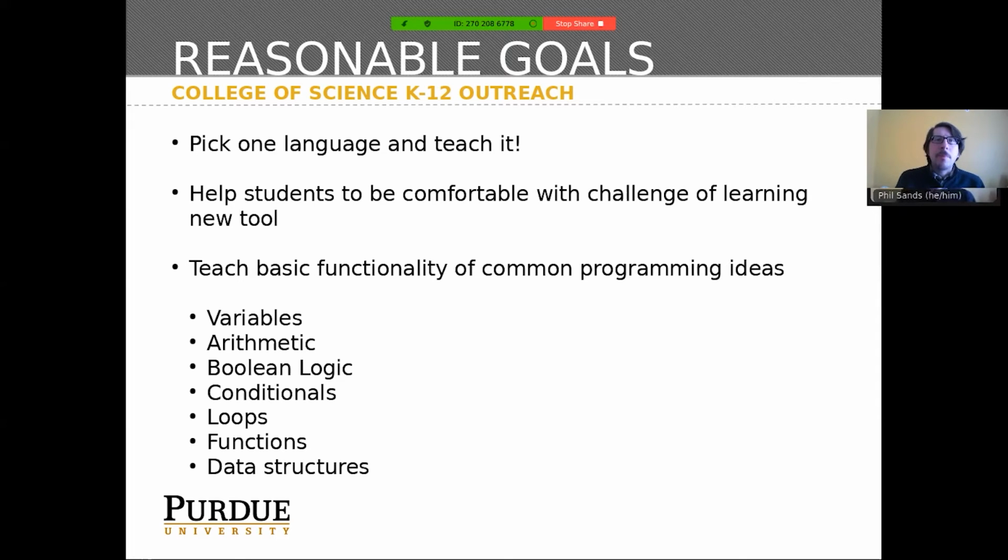The next goal I think you should set is help the students be comfortable with the challenge of learning a new tool. And that means helping them figure out how to get help if they need it, and understanding that sometimes it is hard to adapt to a new tool and that you're going to have to spend some time figuring out the ins and outs. And it's not just going to be this magical transformation and you're going to be ready to go as soon as you put your hands on the keys.